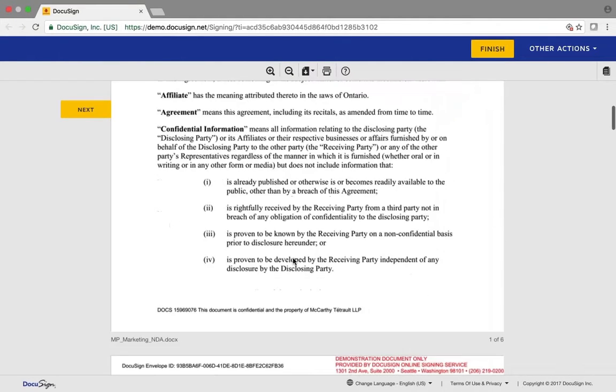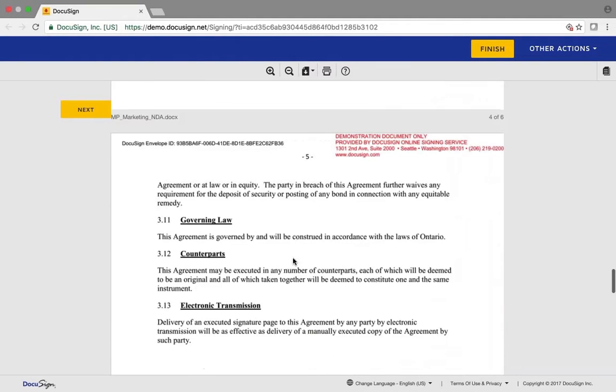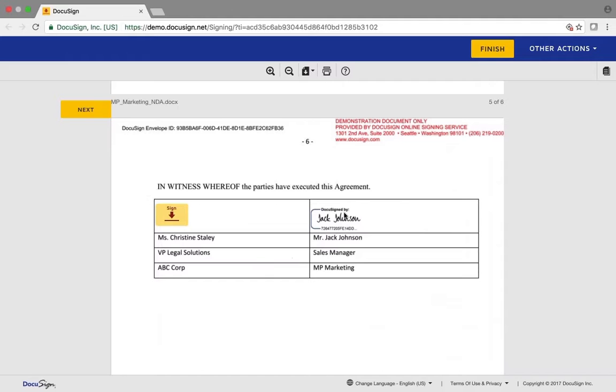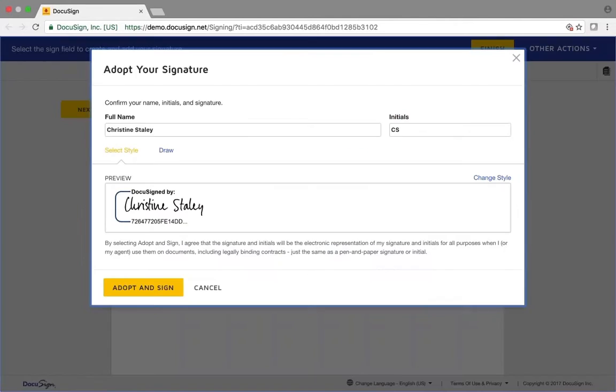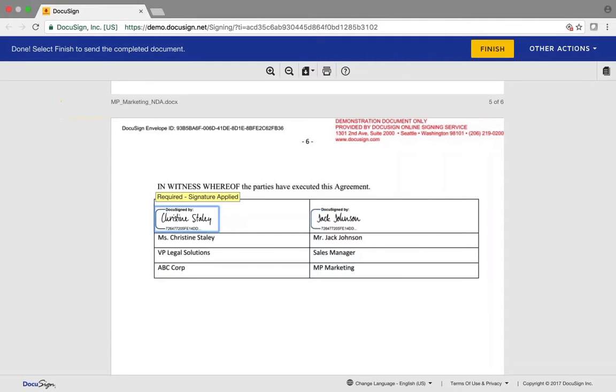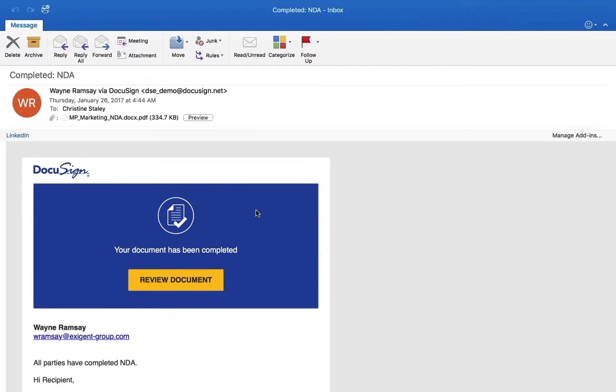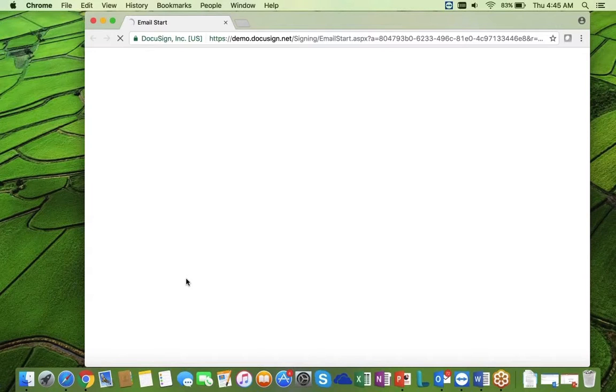I will receive the same email. We'll have the opportunity to review, see that Jack has already signed, and can now attach my signature. You will notice here, it now indicates that the document is completed, and you can go ahead and press Finish. Once both parties have signed, I will receive an email attaching the completed document and allowing me to review the document one last time.